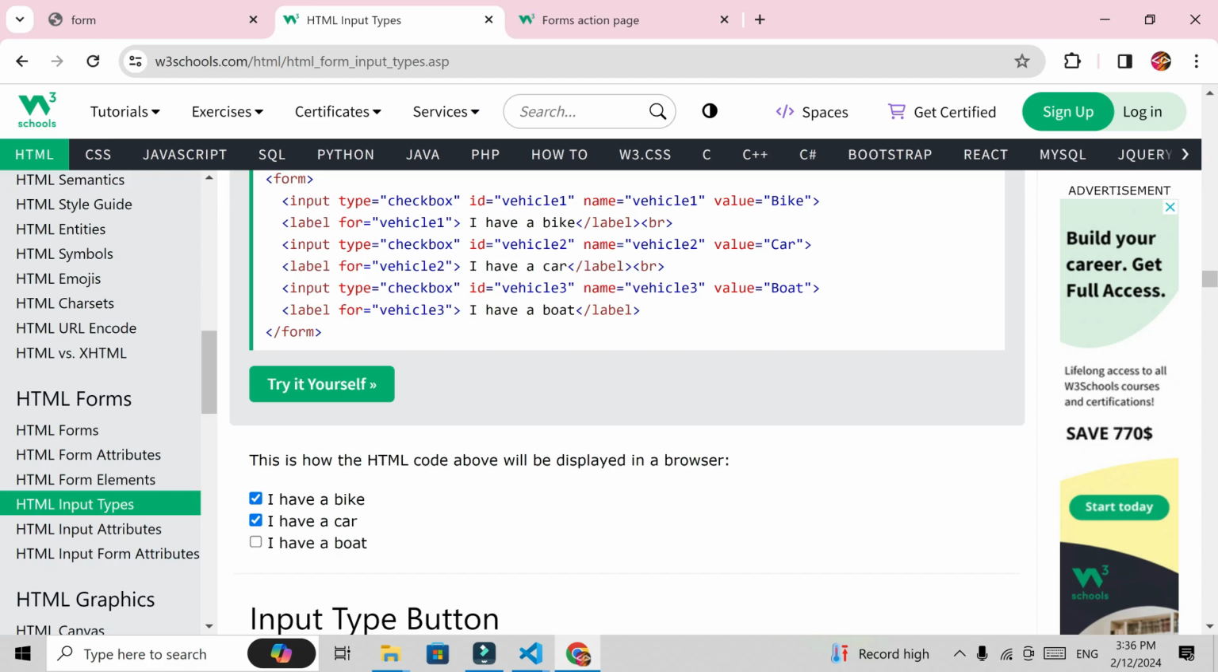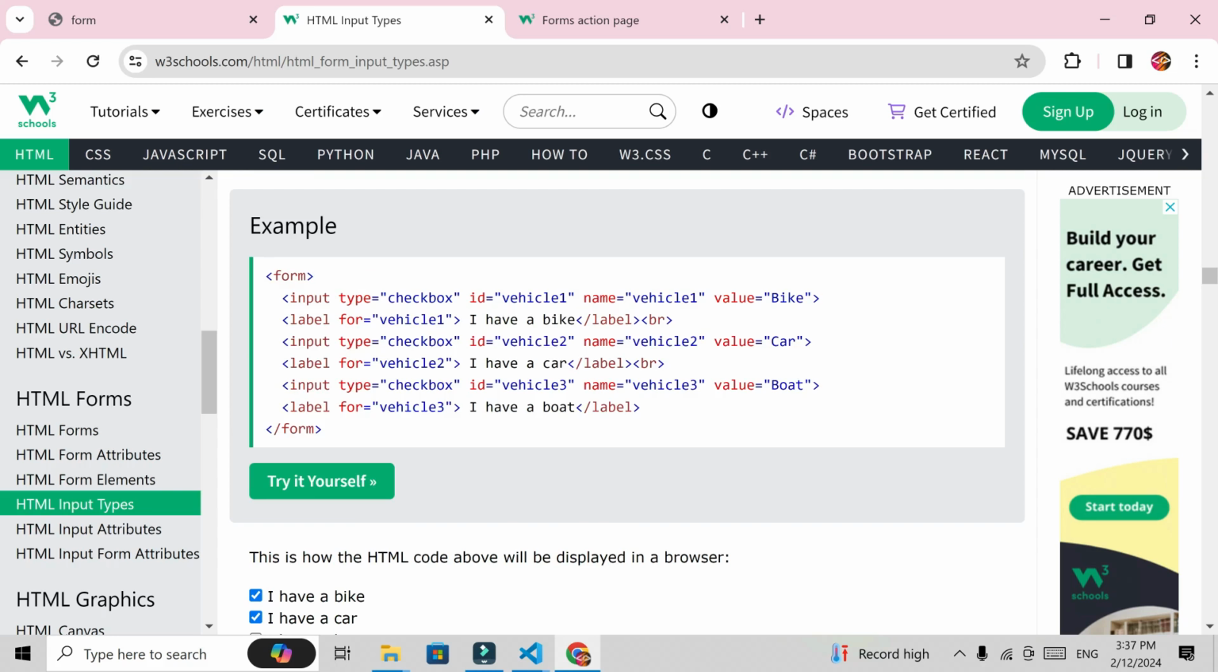For example, the user can choose several languages such as HTML, CSS, JavaScript at the same time. That is, they choose as many as they like, and the syntax is as follows. Their names are not the same, but in the radio button the user can choose only one option and their names are the same. It means that the name attributes must be the same.